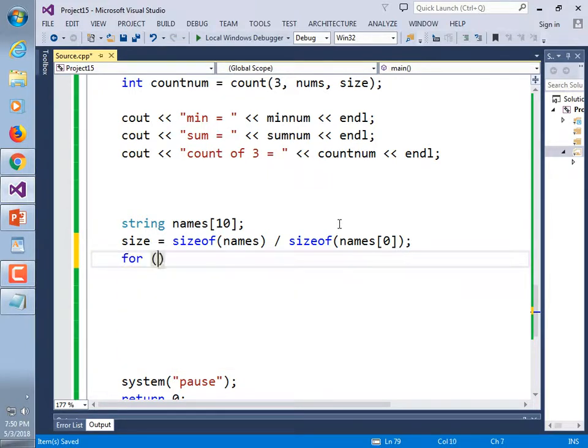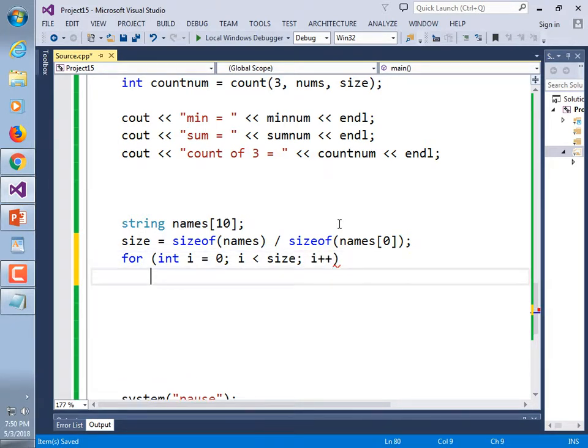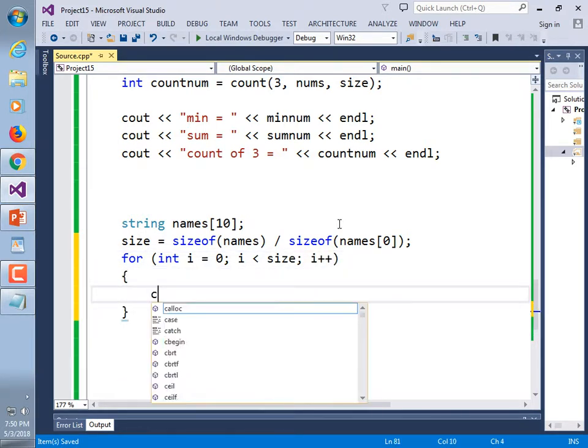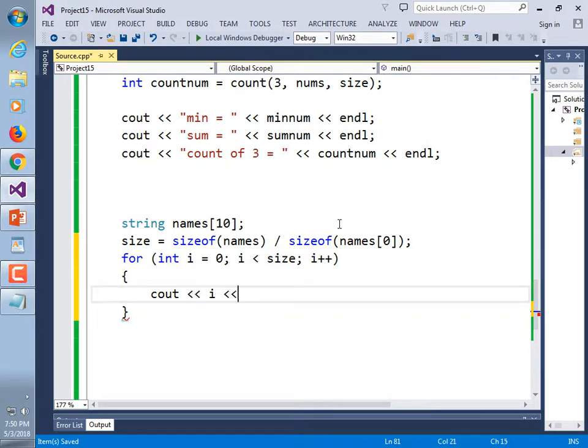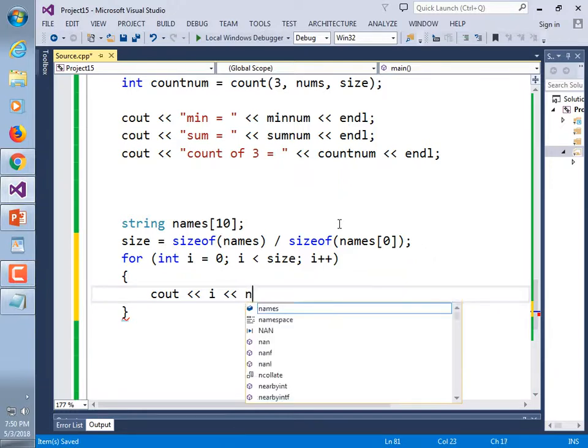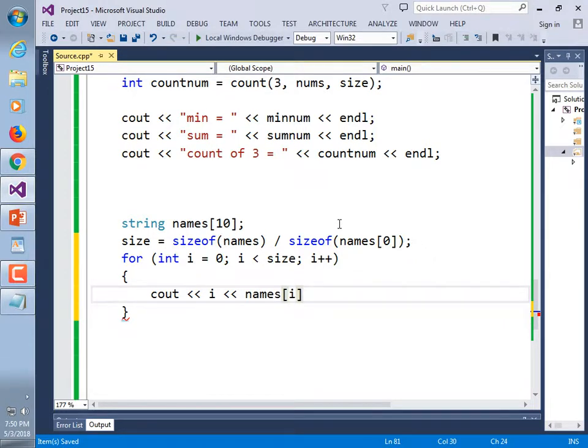So for, guess what we're going to type? int i = 0; i < size; i++. Now let's cout << i. Let's print out our index counter. And then << and then the value at that position, names[i] << endl. Now we don't have any data in this array, so I'm real curious as to what it's going to print out.